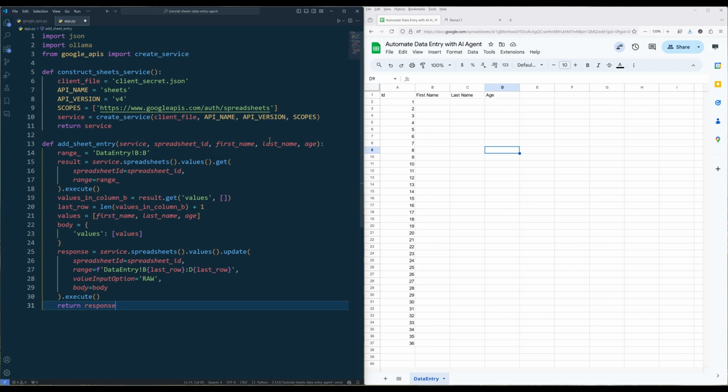You will need to adjust the parameters accordingly based on your table structure. In the addSheetEntry function, create the range variable to define the column used to detect the last row in the table. This column needs to be a required field to accurately determine the last row number. Then retrieve the values in column B to determine the last row using the len function.